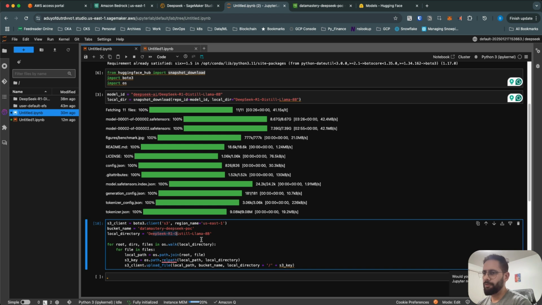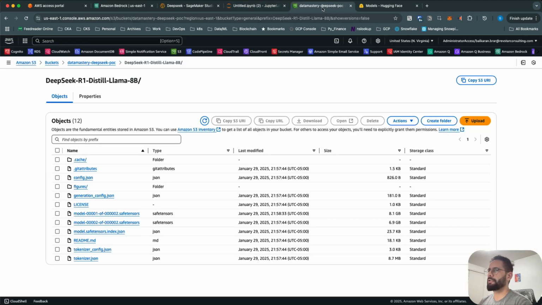Again, it's gonna take a few minutes or an hour or so based on your internet speed. Now, once you complete these steps, you can go to the S3 bucket and you can see that all the files which have been downloaded are actually uploaded now into S3. Now I have my model uploaded to S3.